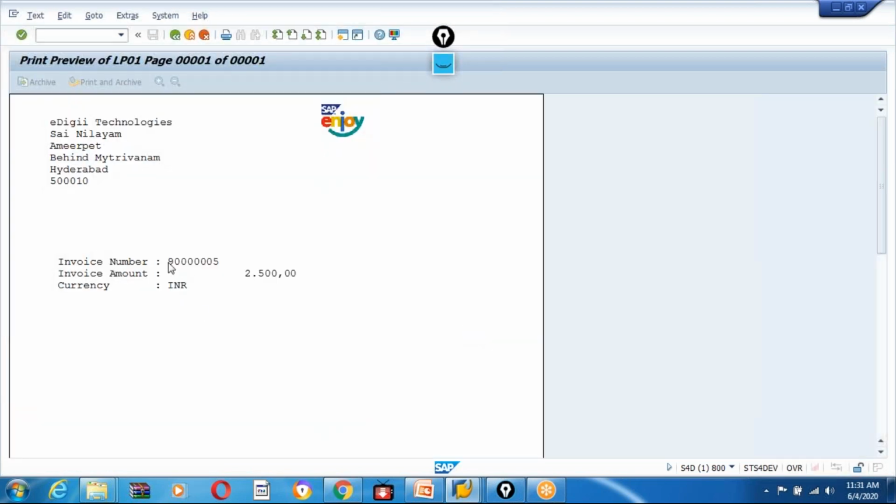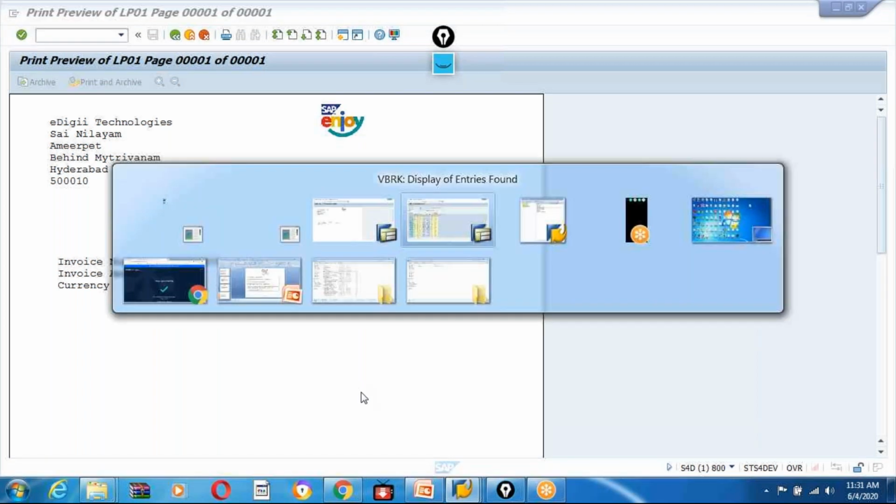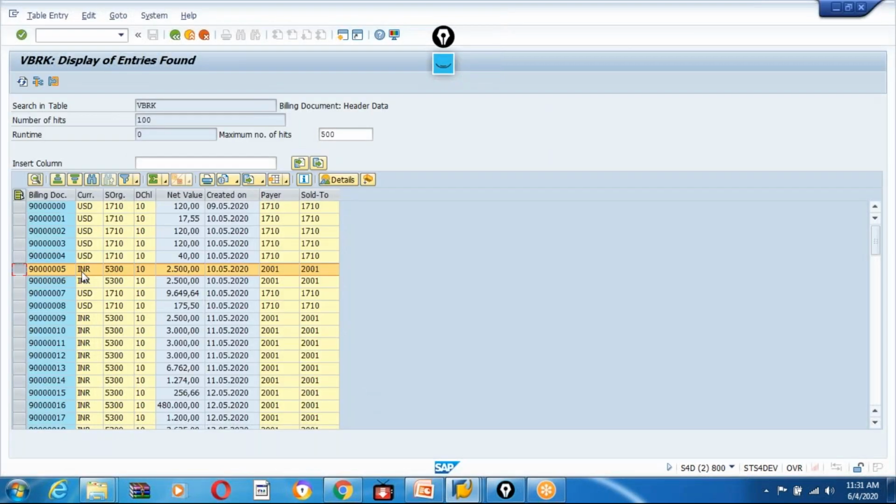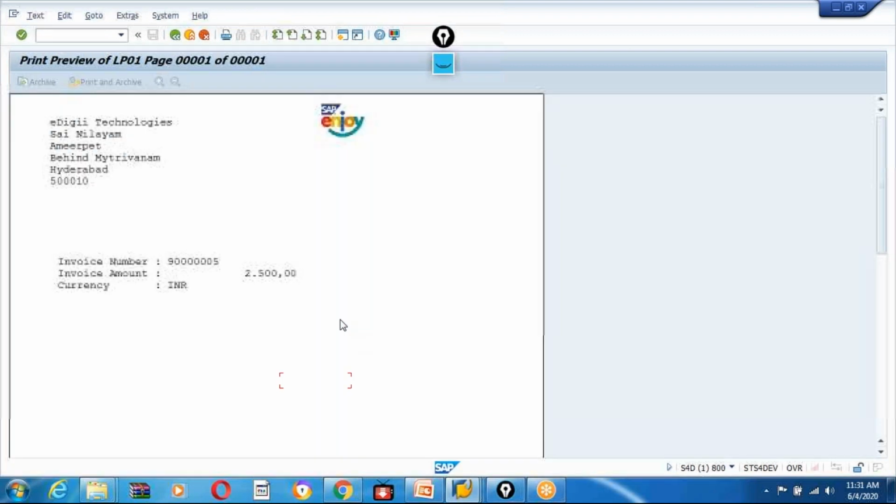And wow, you can see guys, the invoice number is this, and the amount is 2500. The currency is INR guys. So this is the value which we have printed. See, 2500 and INR is the invoice value. This is the way we can print that dynamically. The value we can print dynamically guys.